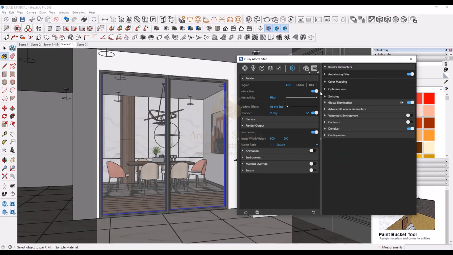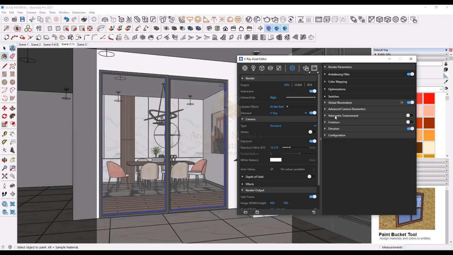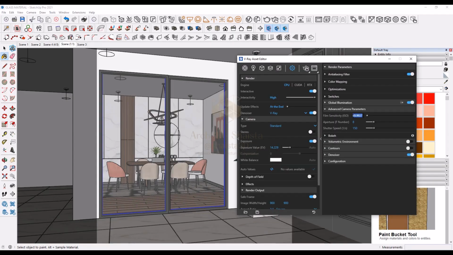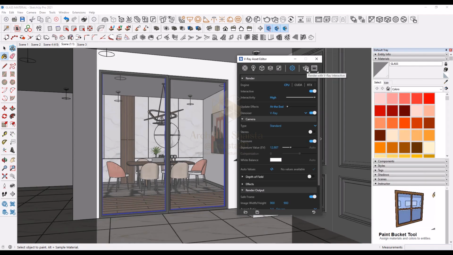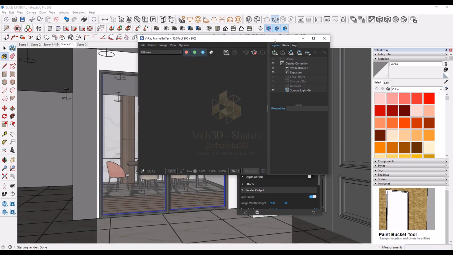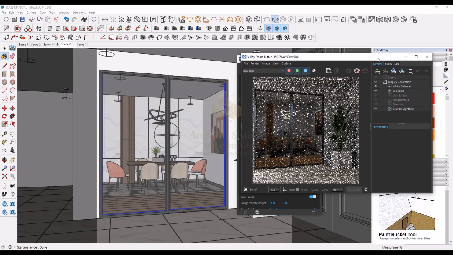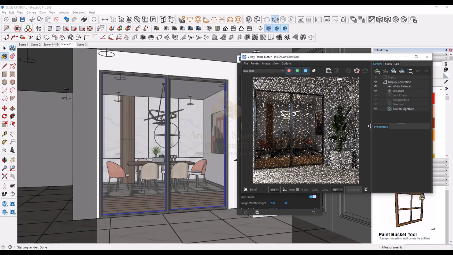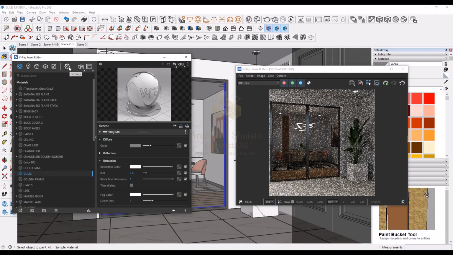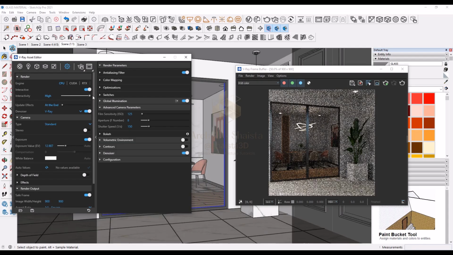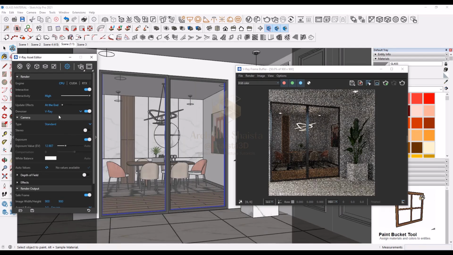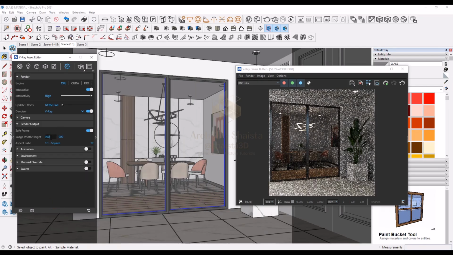Let's set up the render settings and do an interactive render. And we can now see through the door like glass. Let's do a final render to see how it looks.